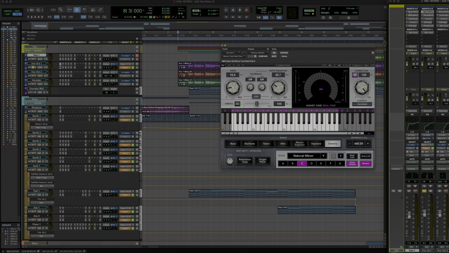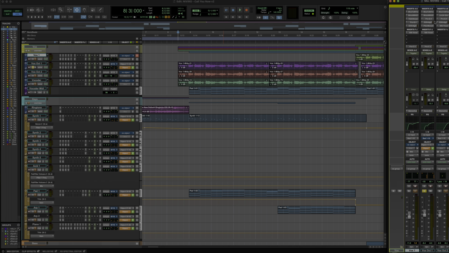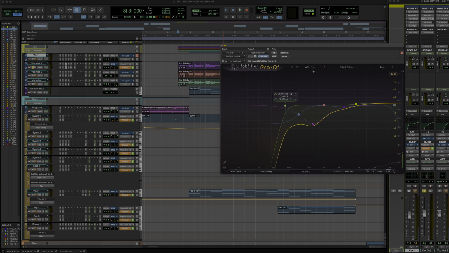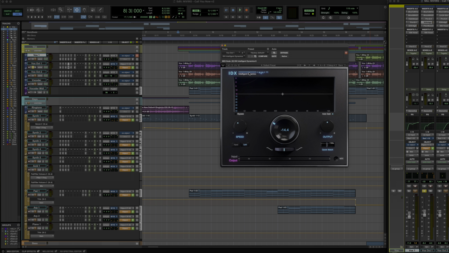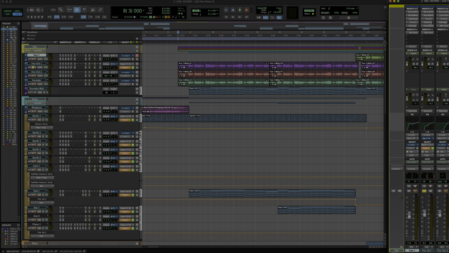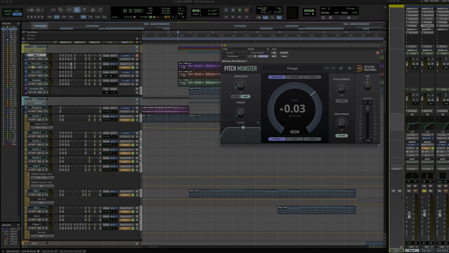Once again, I've got the Waves Tune, my other WA2A compressor, the Pro-Q. I needed a little less low end in this part because it's already 1 octave higher. Nothing too special going on here. Once again, the IDX. And then this is a cool one, the Pitch Monster. You'll see I'll be using this one later on the vocoder track, but this also gives some other movement to the vocal.